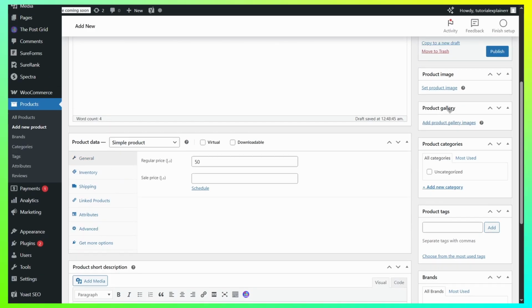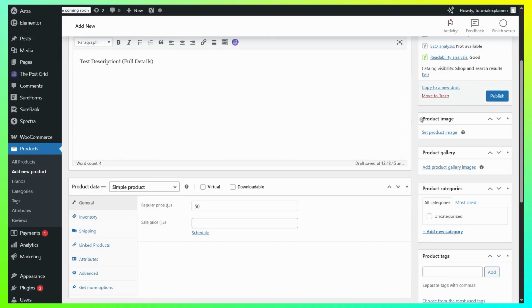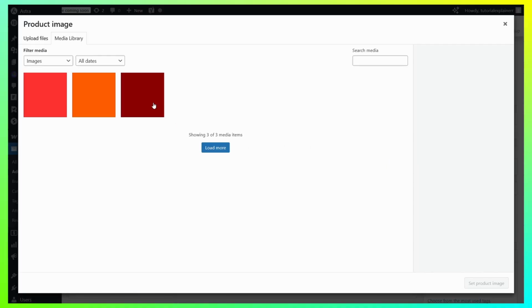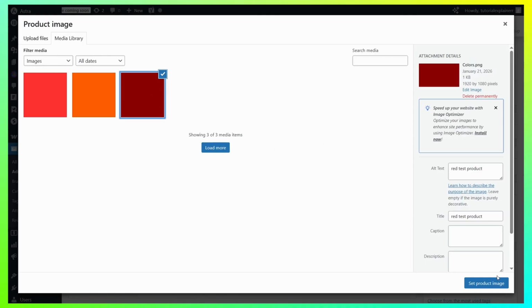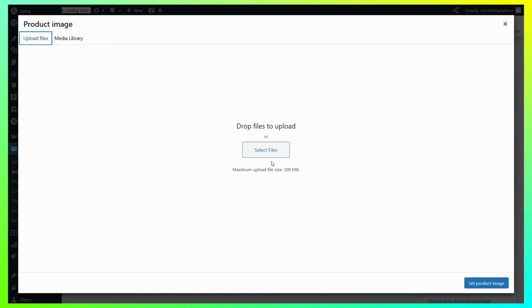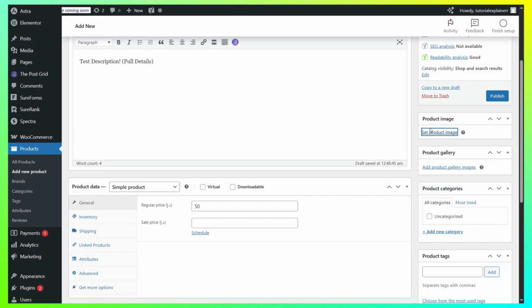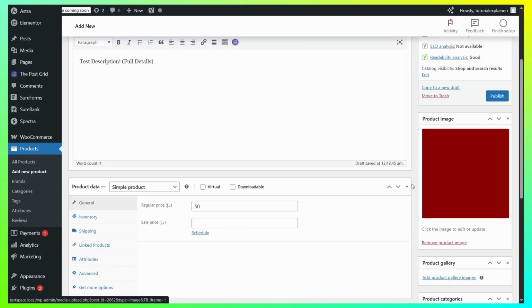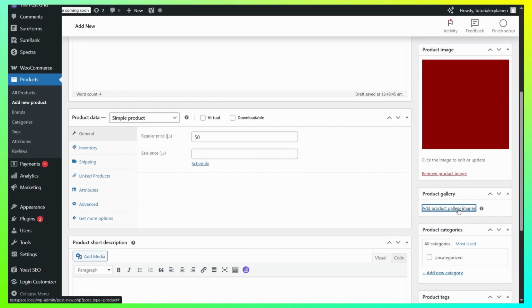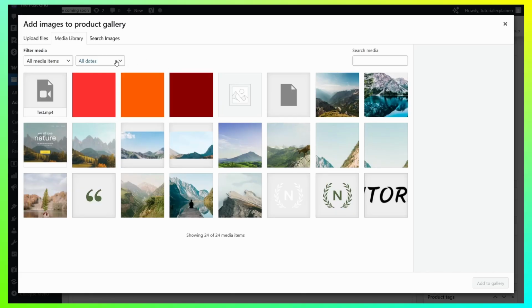Anyways, we're just going to go to the right side here and we want to see product image. We want to click on set product image and we're just going to select the main one. Click on set product image. If you don't have it here, you simply just want to click on upload files and select files. Once you select the main one, we can go to product gallery and add even more images to them.